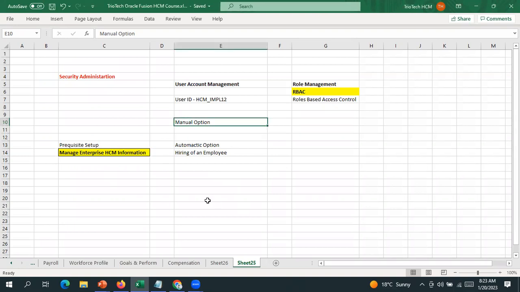How will we get to know that a user ID is not created in the manual case? Will we get any notification that the user got created after submitting? Actually, the employee will get the notification. If the employee does not receive the notification, it means the user account is not getting created. When hiring happens, the employee will receive that.